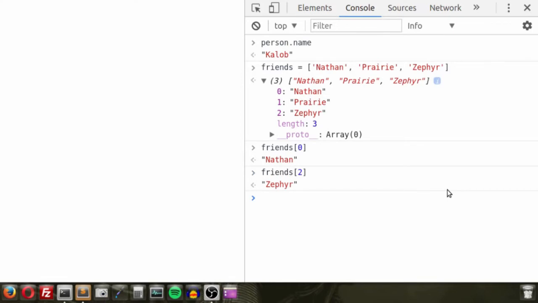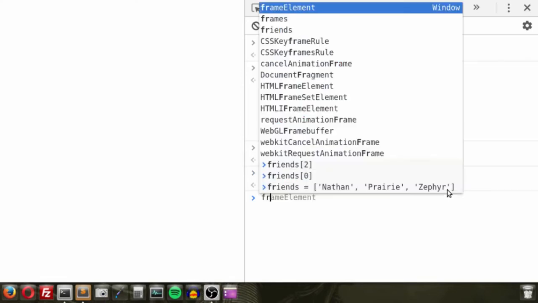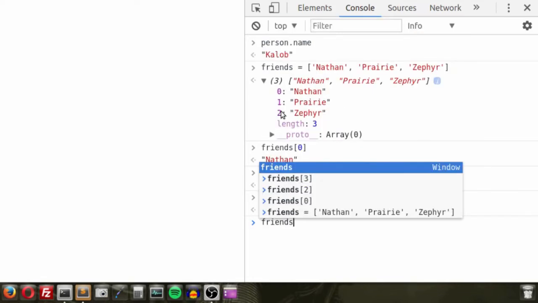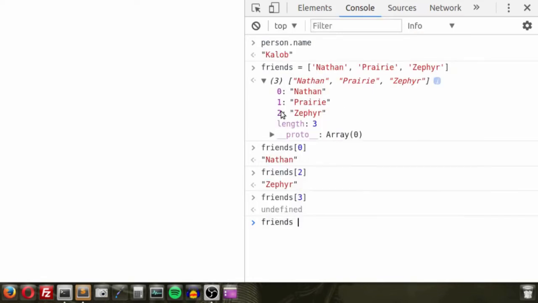Now, here's a tricky one. What happens when you type friends[3]? We know that 3 doesn't exist in here. So what is going to be returned? Undefined. Now in JavaScript, if you are trying to access a variable or a data point that does not exist, it's going to be undefined every single time. And we can see this as being a true statement.